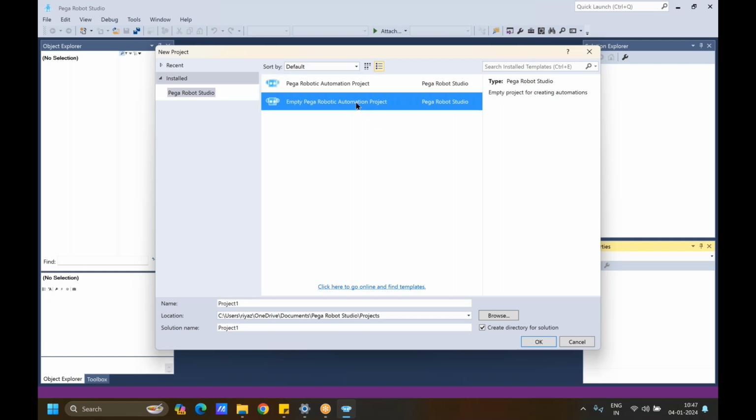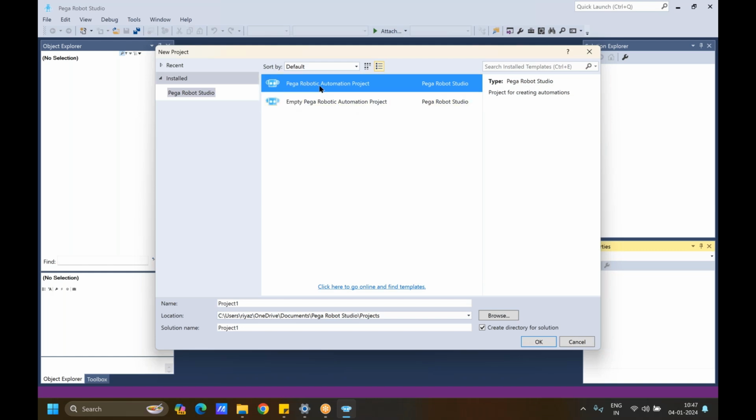Otherwise, my best practice is to select the Empty Pega Robotic Automation project, because sometimes there could be compile errors with that automation file, even if it is null. So it is better to select the Empty Pega Robotic Automation project. To see the difference between these two, let me create both projects. So I am clicking OK.